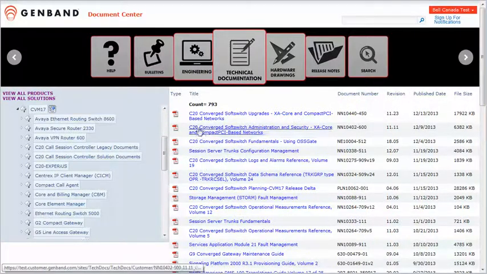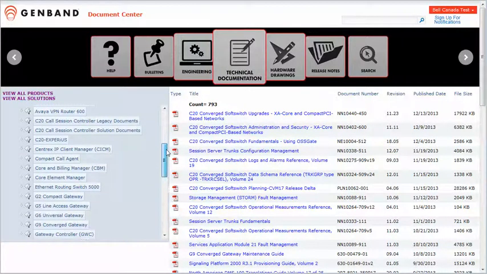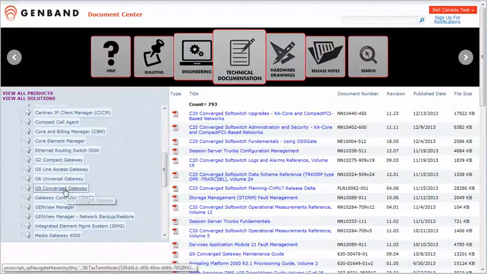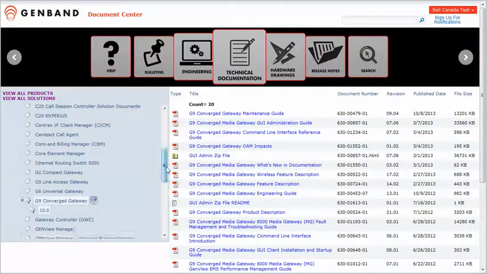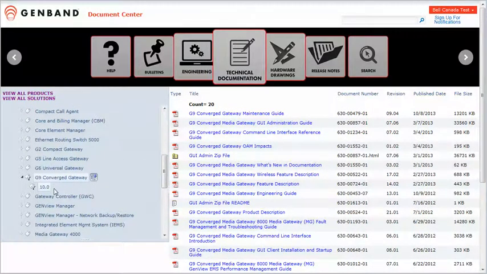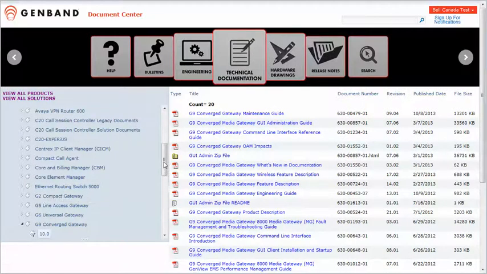Once I click on that, you'll see that the count again reduces, and it will give me a list of those available products for that solution release. In this case, I'm going to click on the G9 Converge Gateway, and as you can see, my count is reduced down to 20. It will also give me a list of available releases for that product. In this case, it's simply 10. And if I click on that, again, it doesn't reduce since that's the only release available for that product.